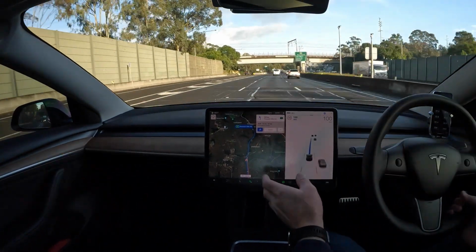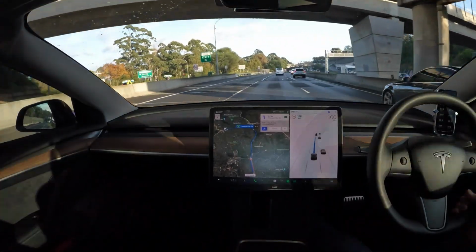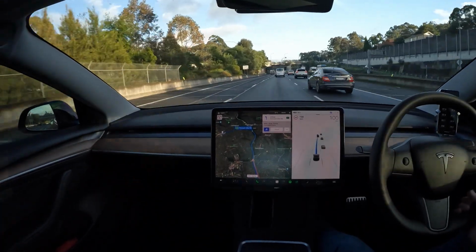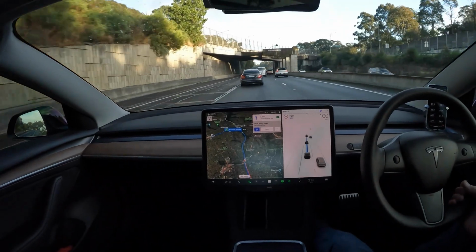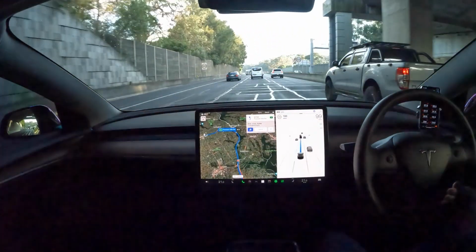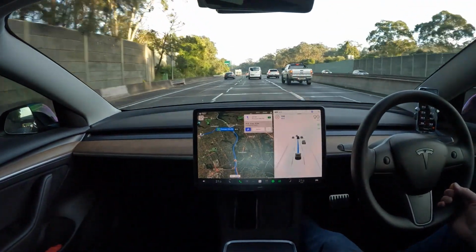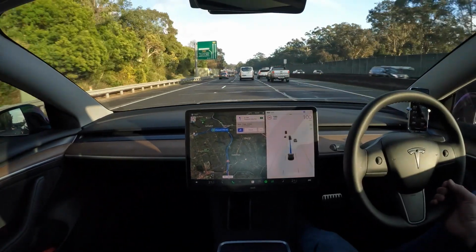You can see it gets rid of Navigate on Autopilot when you go through a tunnel, because I guess it doesn't have the GPS signal, or there's a chance that the GPS signal won't be good. Let's see, I've got an exit coming up. Let's see how soon it navigates me to that left lane to take the exit. This might end up being a good test. Let's see.